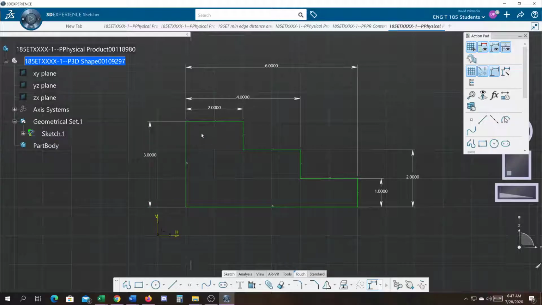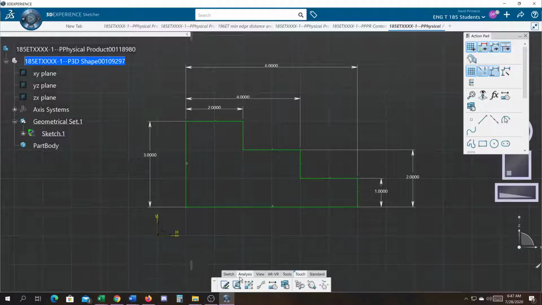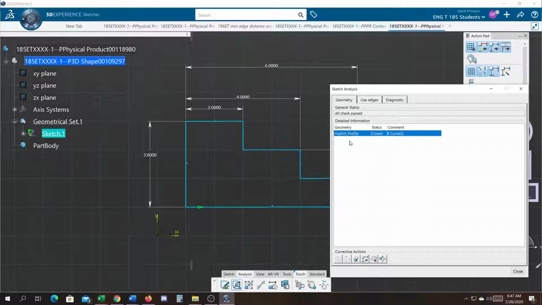Now it's turned to green. It's fully constrained. And again, under analysis, I have a constrained profile. You really shouldn't be building your solid until you have all this constrained. This should be a fully constrained profile. And you can't even start constraining it unless you have a closed profile.